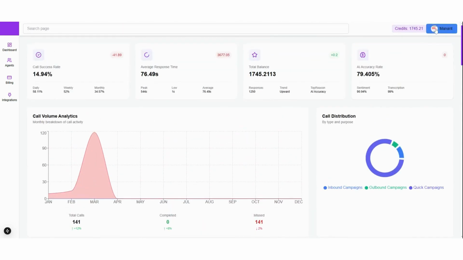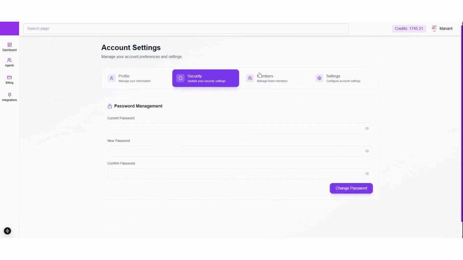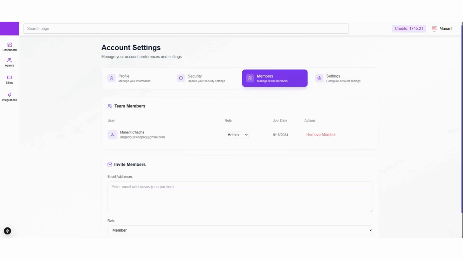Okay. And at the top, we'll be able to see our profile. If you click on profile and go to profile, we'll be able to see our first name, last name, and email, as well as phone number. We'll be able to edit those as well, except the email. If you want to save the changes, click here. And if you want to change our password, we can do that from here: current password, new password, as well as confirm password.